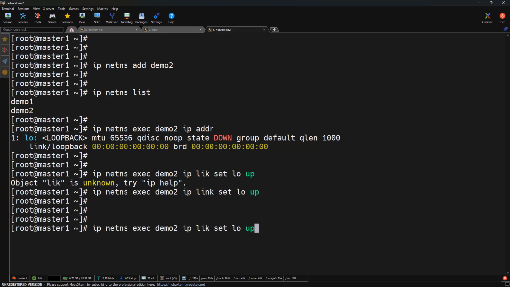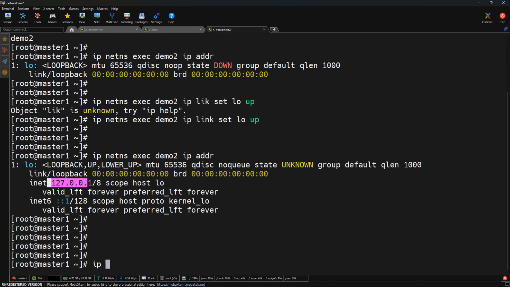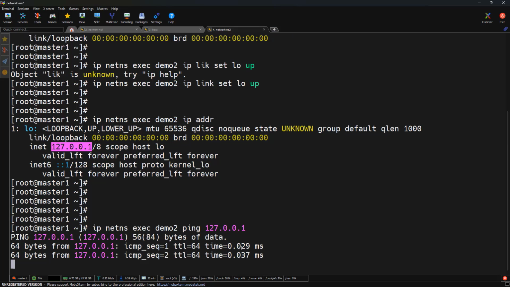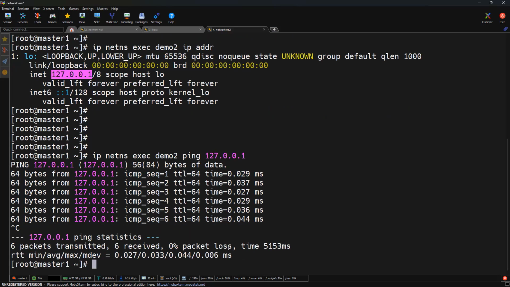And if I run the same command, as we can see, the loopback interface is up and it has an IP address as well. So now let's try to check the local communication. We can use ip netns exec demo2 and ping the loopback interface IP. So now this one is also able to communicate within itself, but they cannot talk to each other because they don't have any shared network.